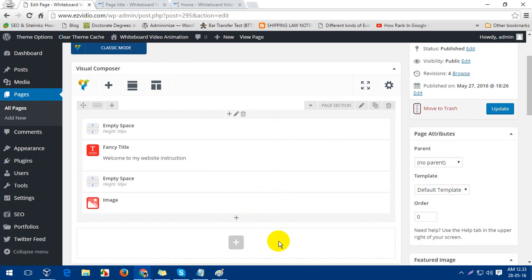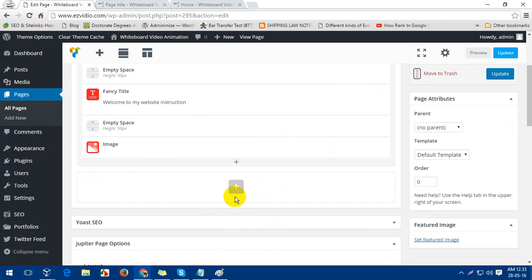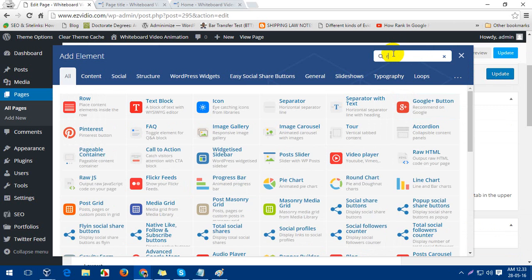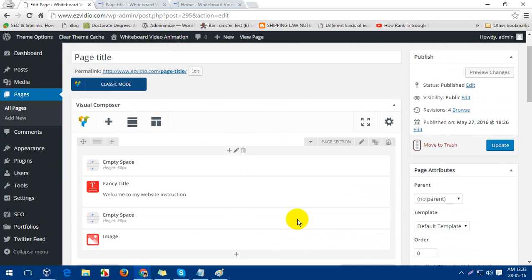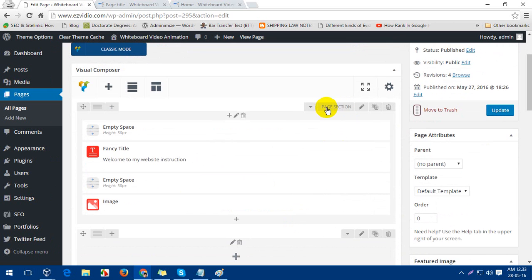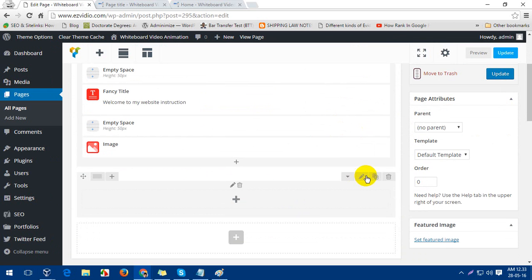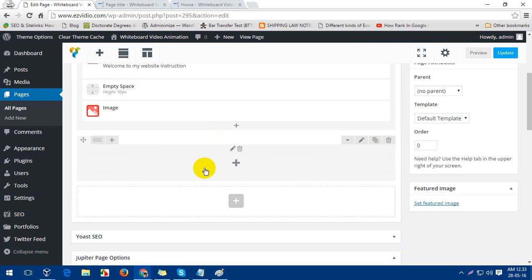Now we are going to use another section, and to add another section, click on this plus, and I am going to use row. Here is the row. Okay, row and page section is the same, but in page section you will have a text here, page section, but in row you don't have any text. So our row is here.